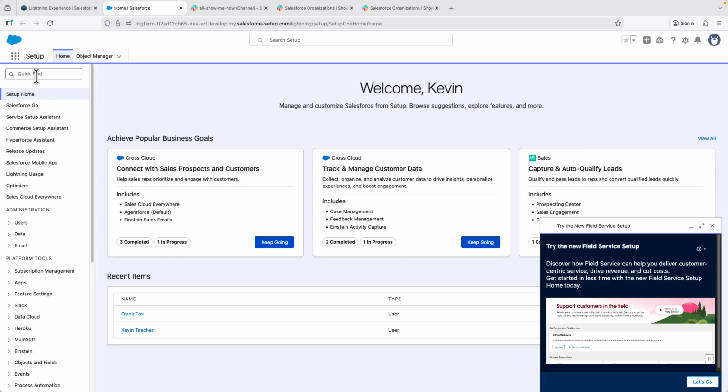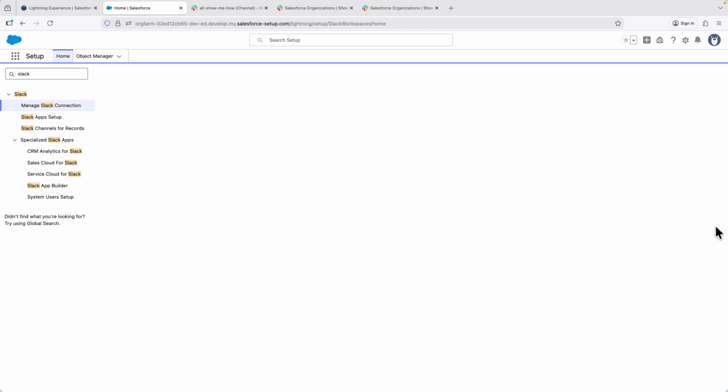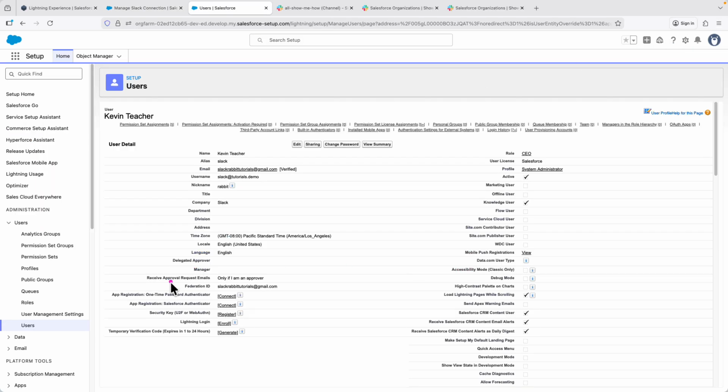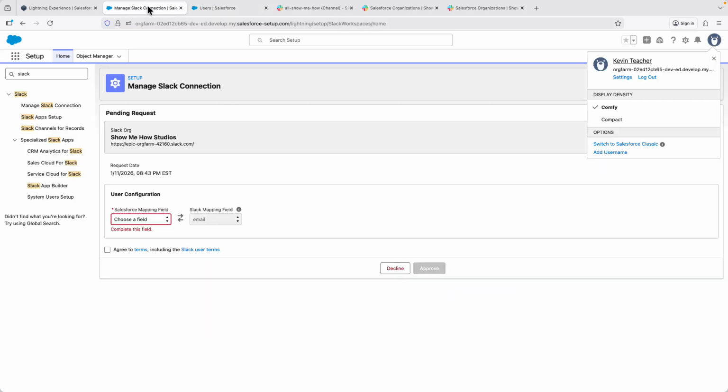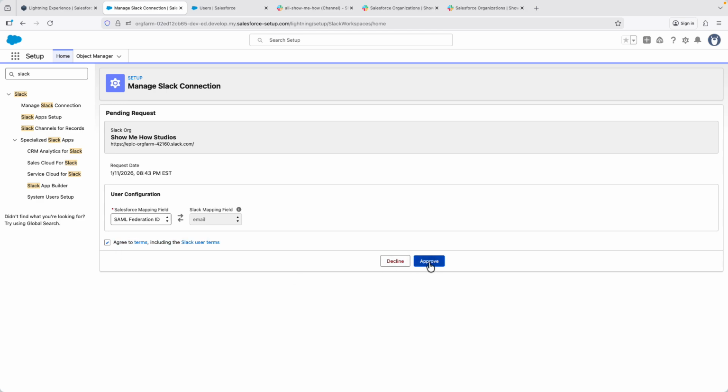All right, if you go into Setup and type in Manage Slack Connection, you'll see that request has come across over here. Because we have that auto mapping, it's going to ask: do you want to map this to your Slack user's email? Do you want to map that to your Salesforce user email or to the Federation ID field? As you can see, I've mapped my Slack user's email to my Federation ID field. This is going to be the unique identifier. Let's agree to the terms and approve.